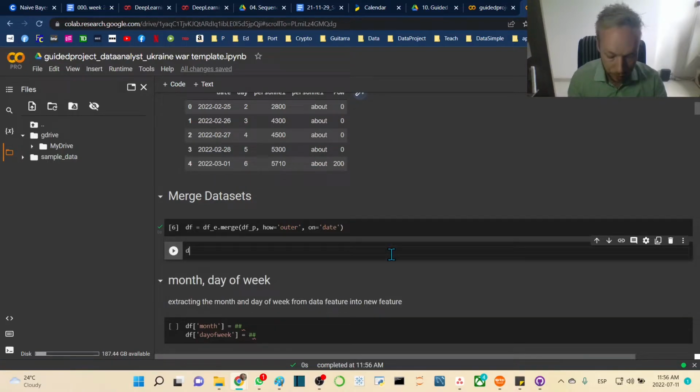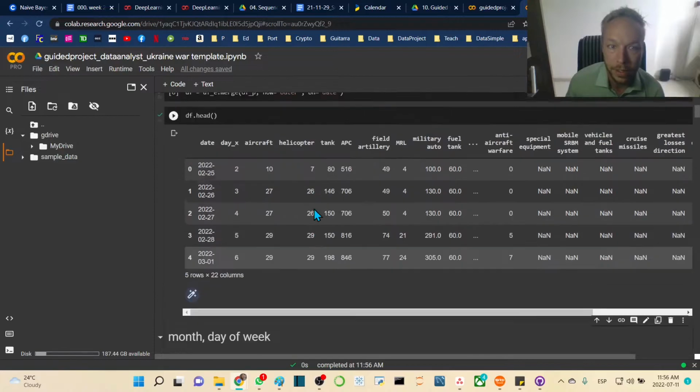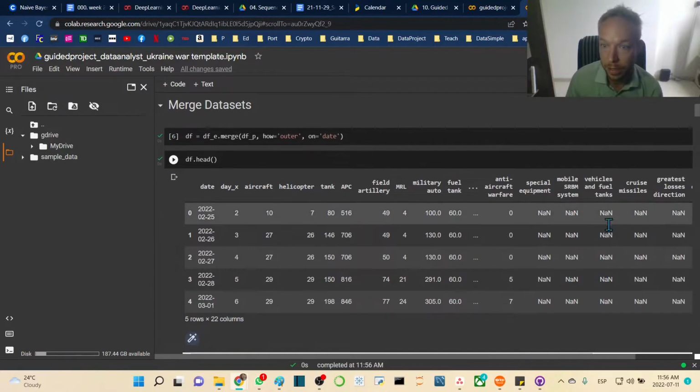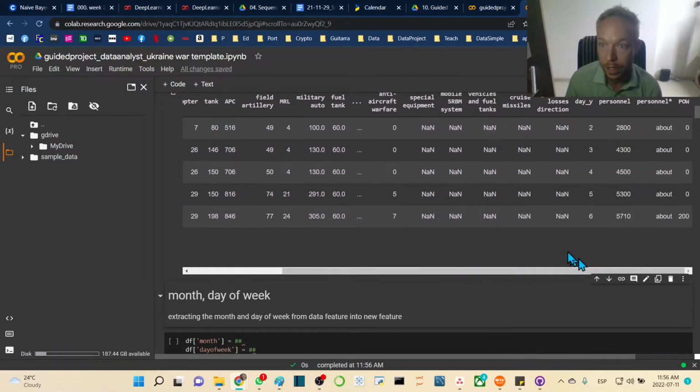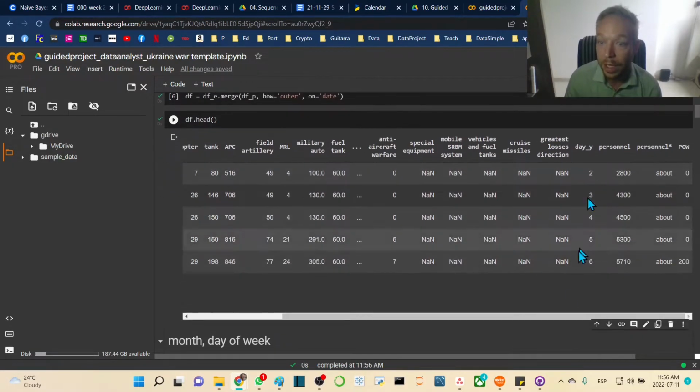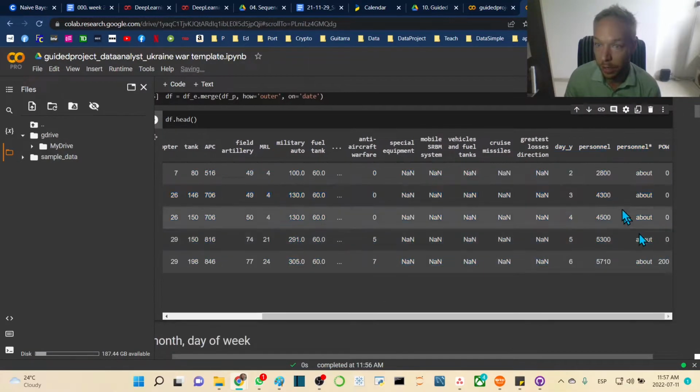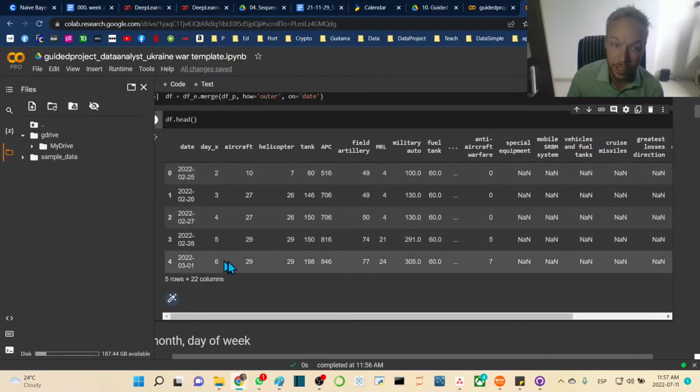Let's create a new cell and go df.head to take a peek at this. We can see we have day, which is going to be duplicated in all of them. We won't use that one. There's day from the left data frame, and day from the right data frame as well, from the Y. You can see here where the personnel data frame got connected: the last four columns got added on, merged on the dates.